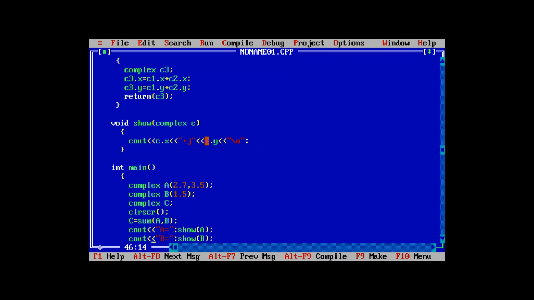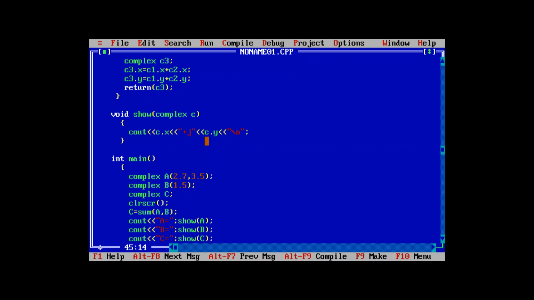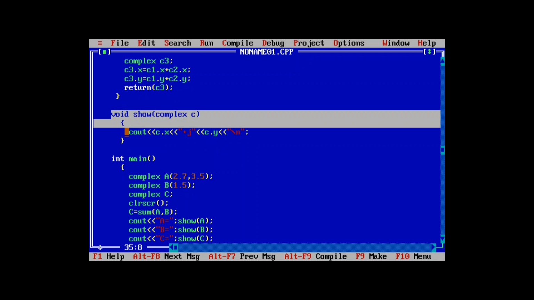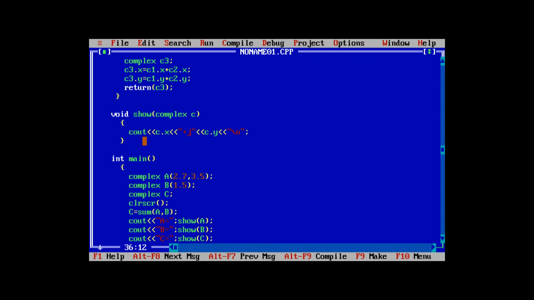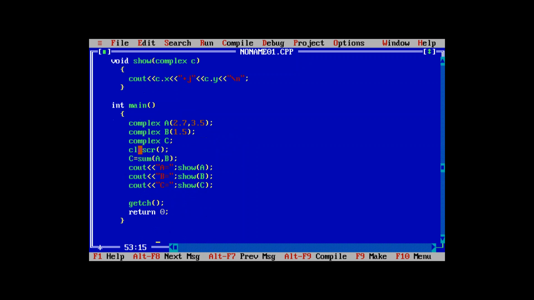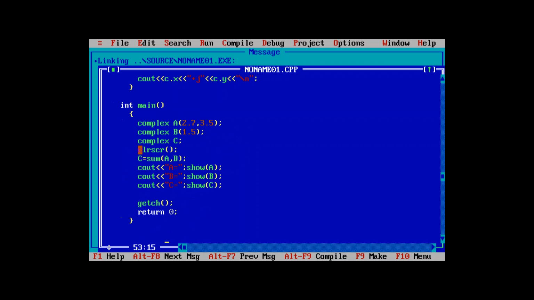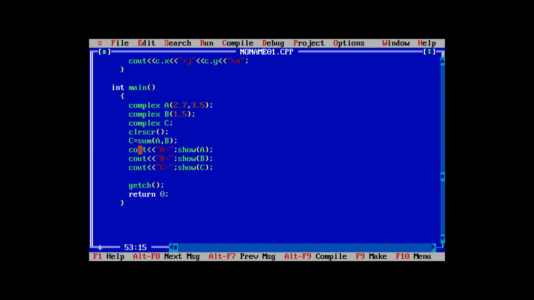Then cout simply prints the values of A, B, C by using the show function. Whenever the first line, show A, is used, it directly moves the cursor to this one, that is, the show function will be used. Then show B, again showing the function. Show C, also showing the function, right? Then there is getch and return 0. So this is the program that shows how to overload constructors, that is, how to use multiple constructors at the same time, right?